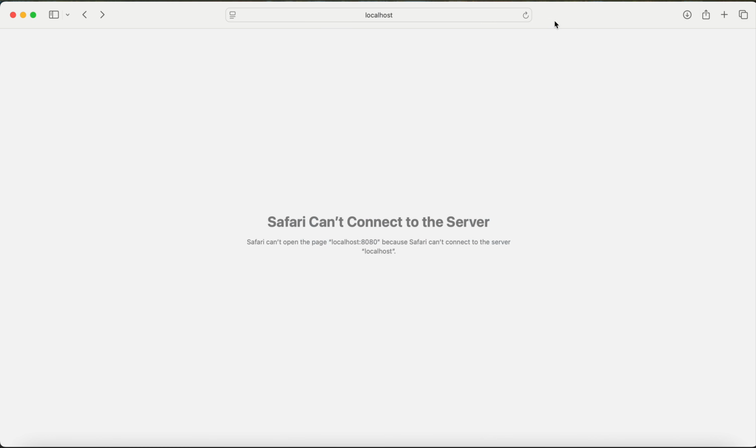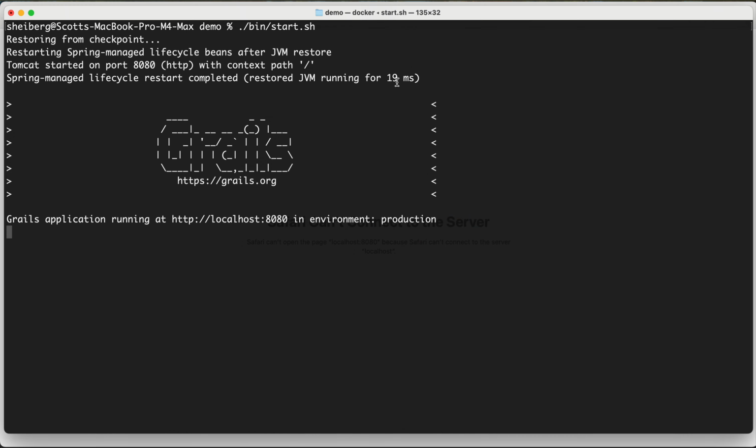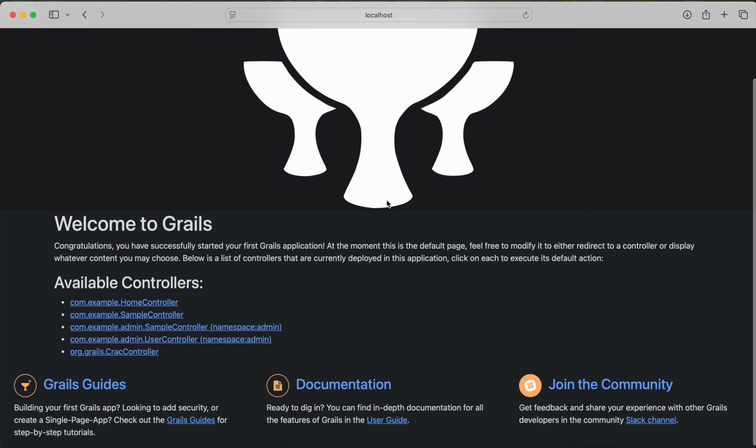So as you can see, I've got nothing running here. And let's go ahead and restore the checkpoint. Boom, 19 milliseconds, up and running. So let's go back over here, refresh the browser, and here you go. Here's Grails running in 19 milliseconds.